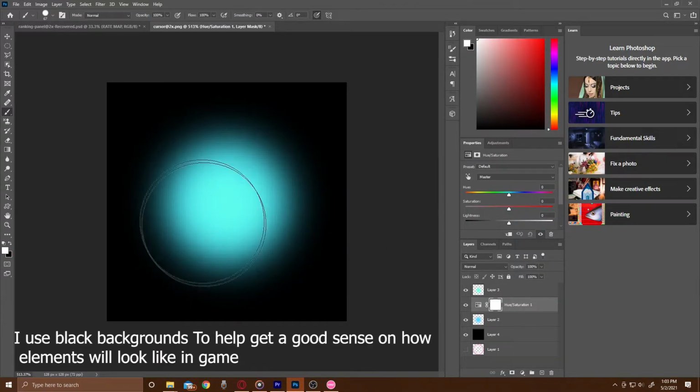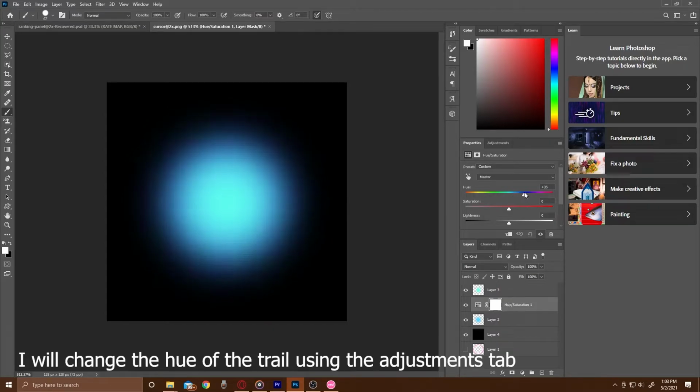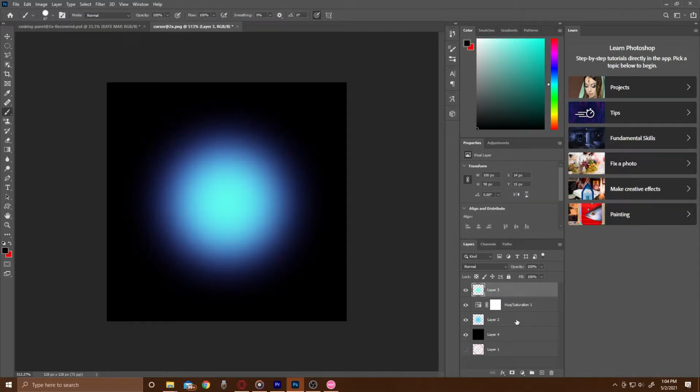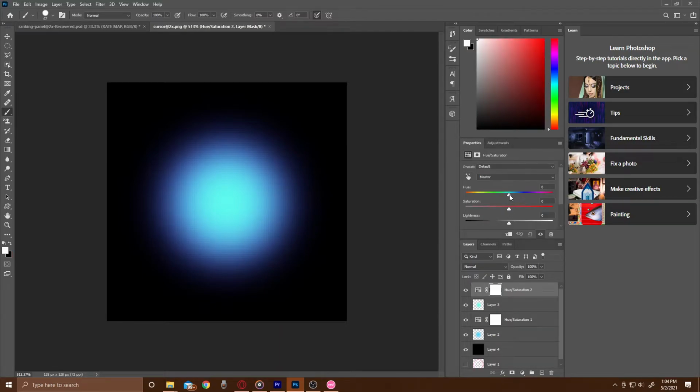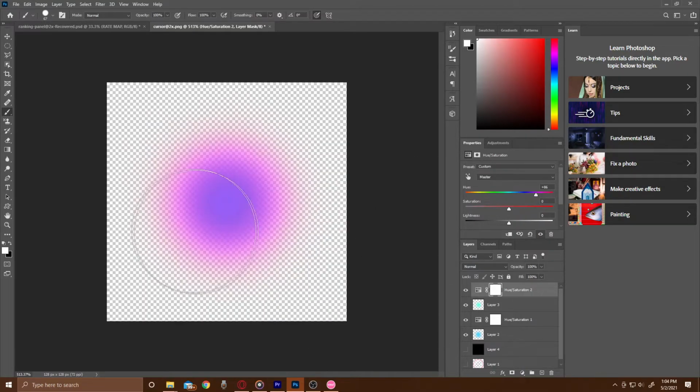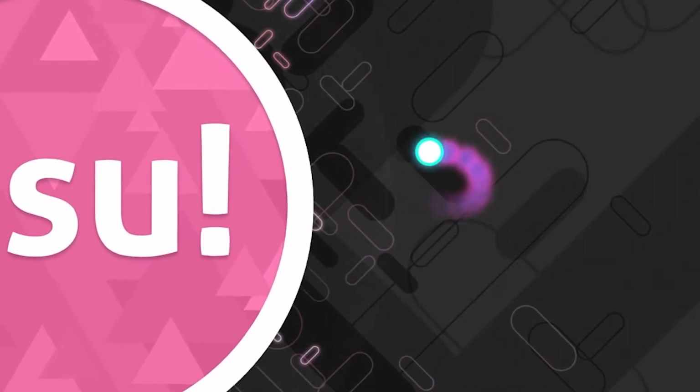Now this is optional, but you can actually change the color of the trail by using the Adjustments tab. The color adjustments are non-destructive, so they're easy to change. I opted for a nice pink trail. And there it is!